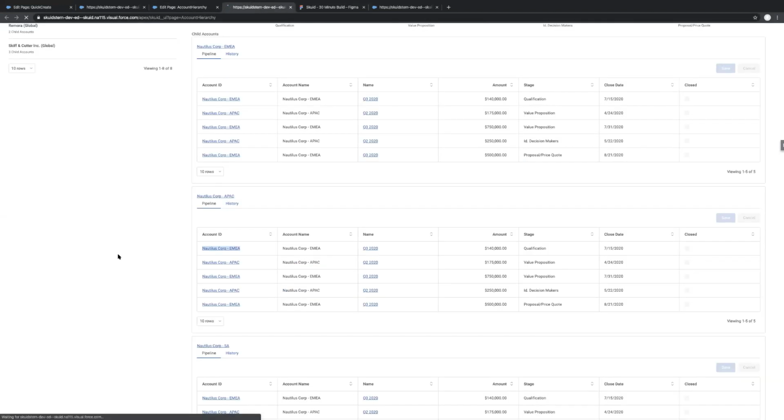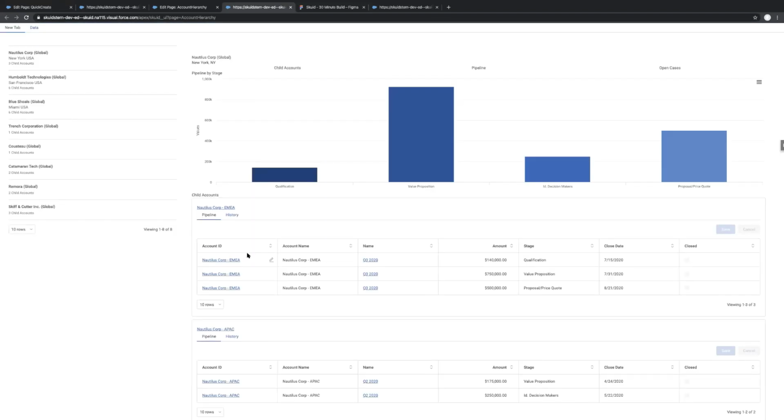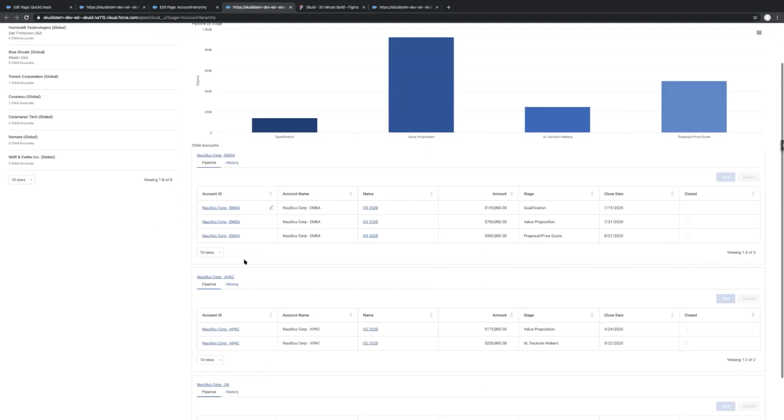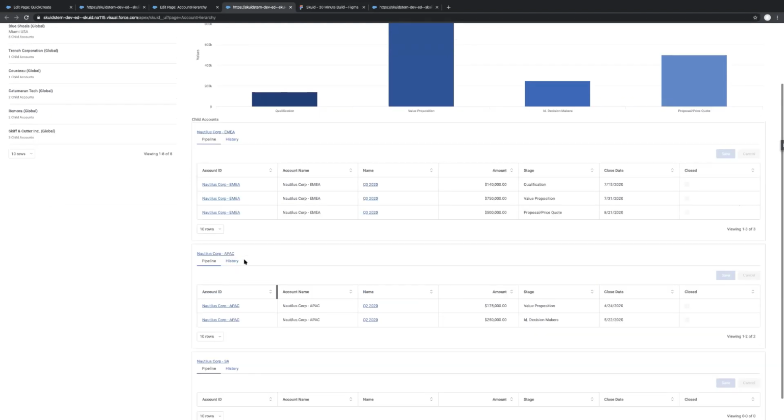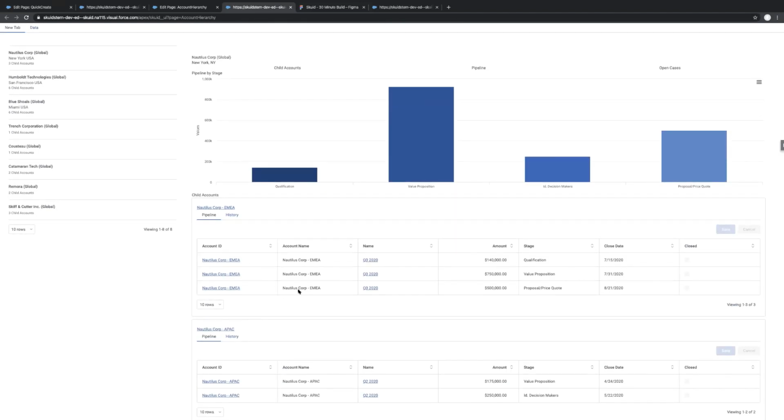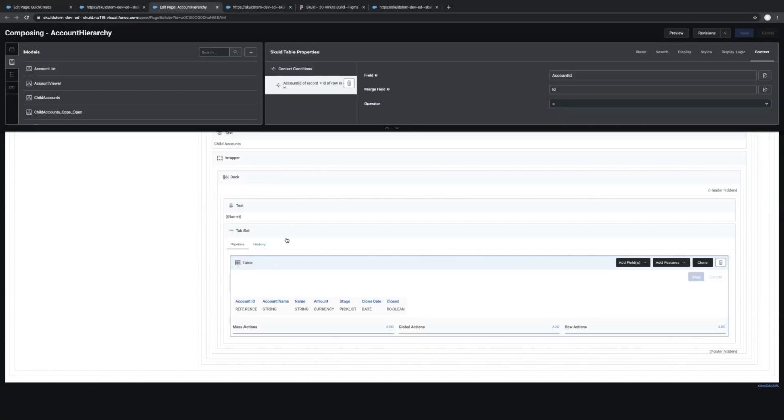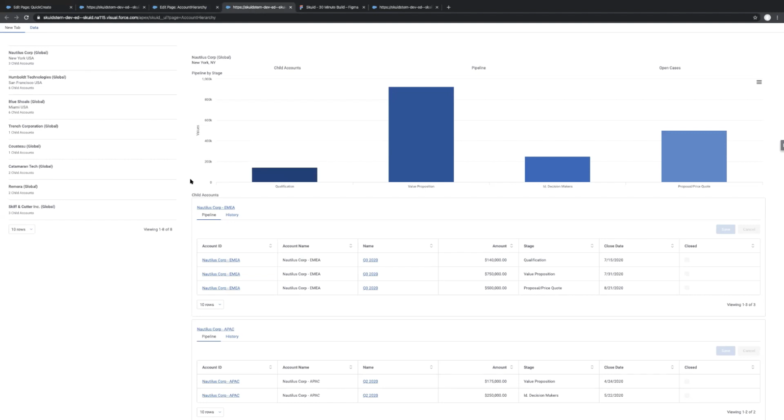Now let's refresh this page. And there, that is the power of context right there. So powerful, because now we're looking at a series of opportunities across child accounts all in one screen. And we've set that up pretty simply. It's a deck with a tab set and a table in it. And it's dynamically just going to iterate through and show us all the opportunities for whatever we click on.